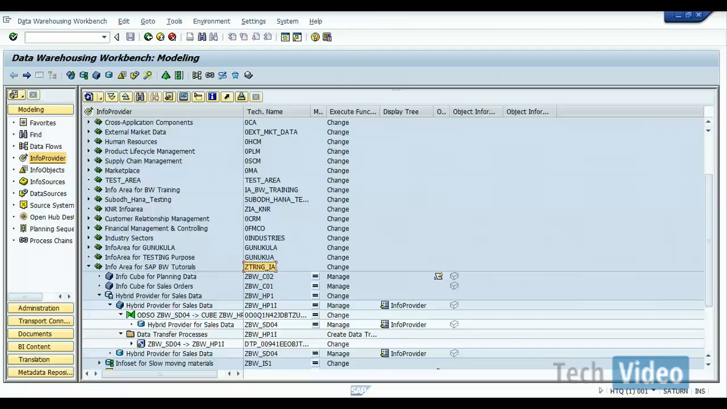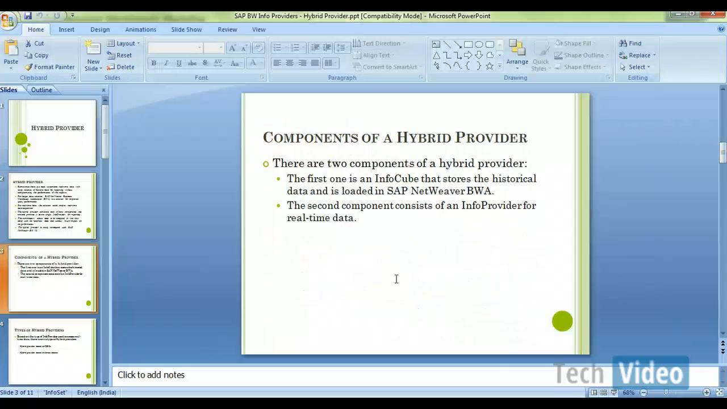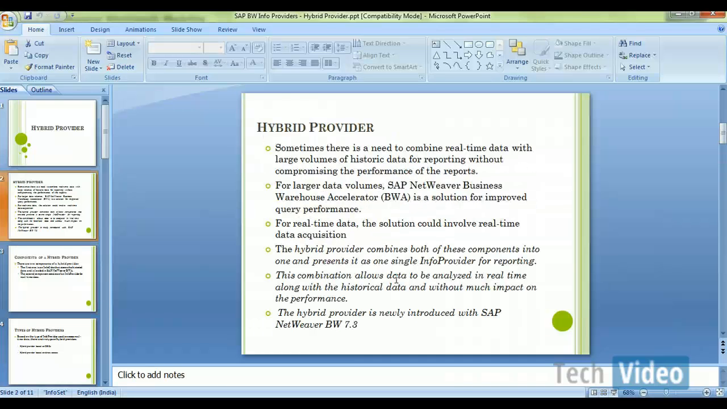In this class, to summarize, I have explained semantic partition objects, the advantage of using them, and how to create semantically partitioned objects. Then I explained hybrid providers, the different scenarios we have in hybrid providers, and how to create a hybrid provider in the BW system. For additional theoretical knowledge about hybrid providers, you can go through the slides, with the different types of hybrid providers, one with a DSO and one with a virtual info provider. So this is about this session.